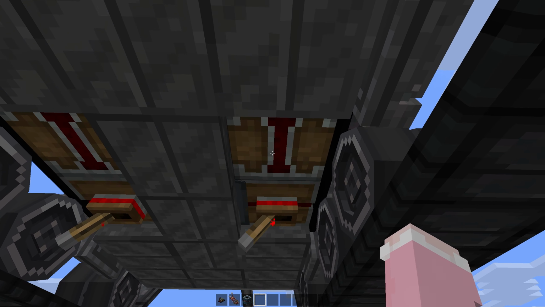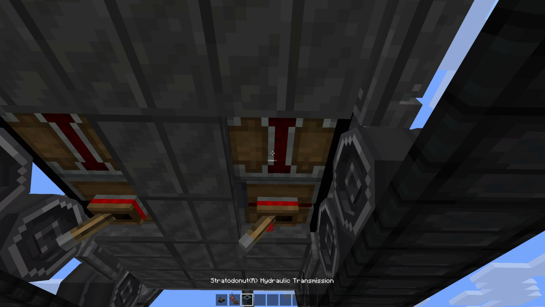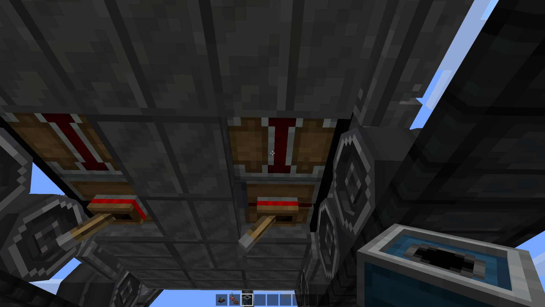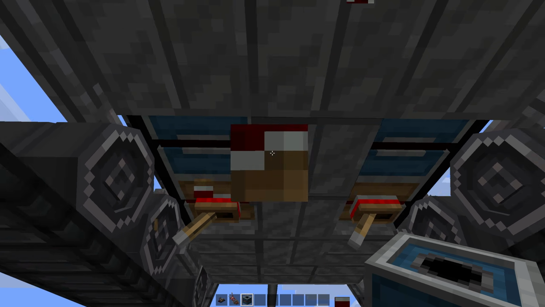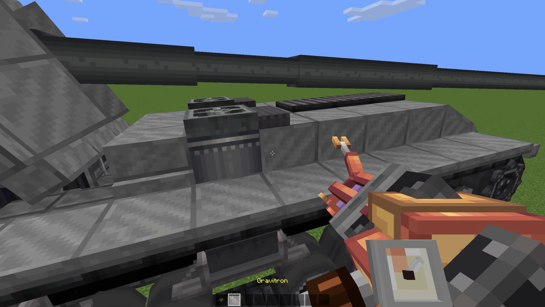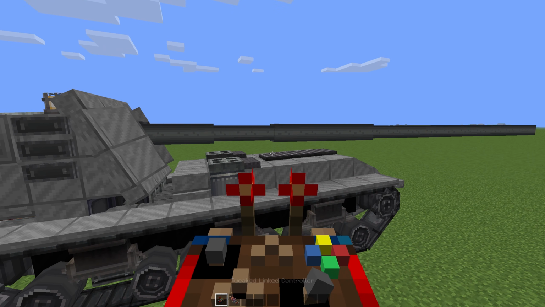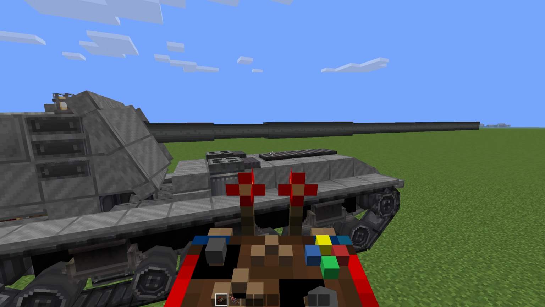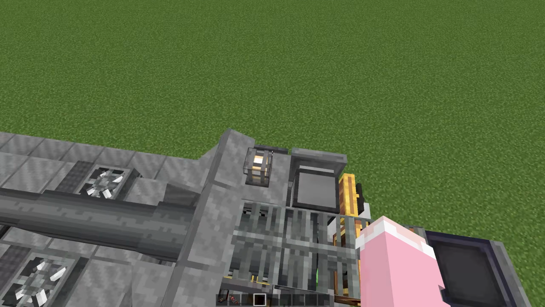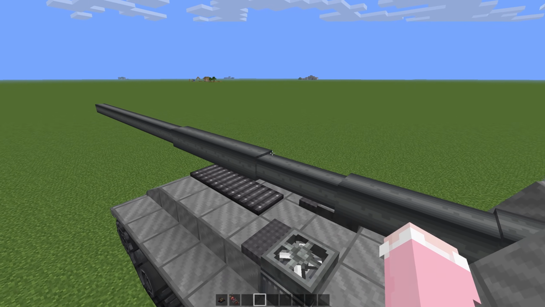So first of all, you're probably using inverted clutches in your transmission, which is fine. We're going to replace these with hydraulic transmissions. If you'll remember, these change their speed based on redstone power, kind of inverted with redstone resistors. So if we give it a little bit of redstone power, then it will move very slowly. If we give it a lot, then it will move much faster. But the question is, how do we control how much redstone power we give it? Because your arrow keys are only on or off. It's 15 redstone power or 0.